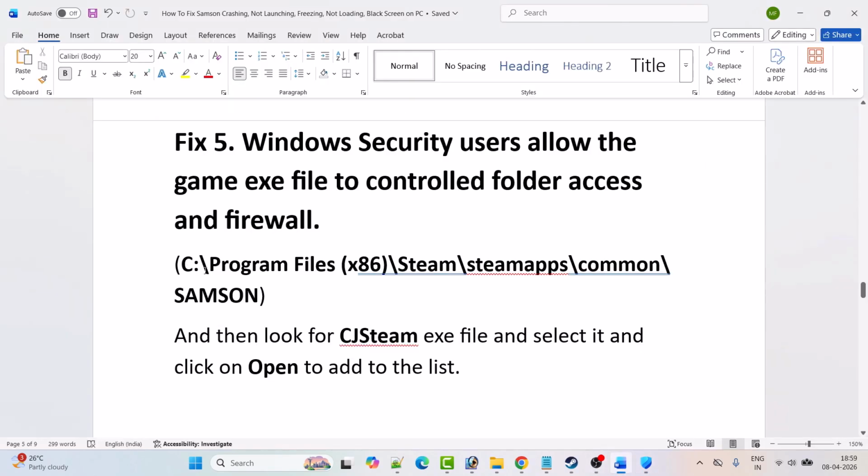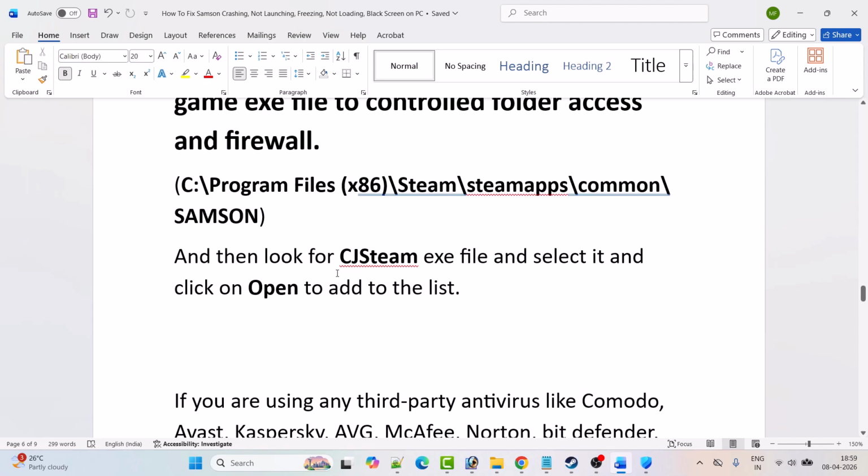So browse to C drive, program files, x86, Steam, Steam apps, common, open the Samson game folder and then look for the CJ Steam exe file and select it and click on open to add it to the list.